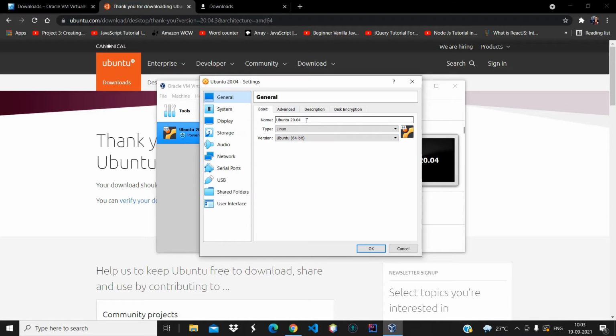We have given Ubuntu 0. We have given these things, right? We can go to the advanced. Here you will select this bi-directional, and the drag and drop also you will select bi-directional.